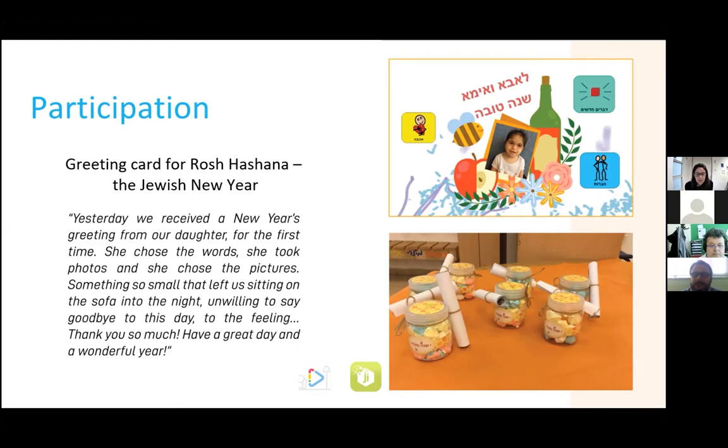She said, "Yesterday we received a New Year's greeting from our daughter for the first time. She chose the words, she took photos and she chose the pictures. Something so small that left us sitting on the sofa into the night, unwilling to say goodbye to this day, to the feeling. Thank you so much, have a great day and a wonderful year." And we were so emotional about it. We didn't even think it would have such an emotional impact on the parents. It's the first time the daughter, who is 9 years old, got a greeting card which she really made. We didn't make it for her. So this is an example of participation.